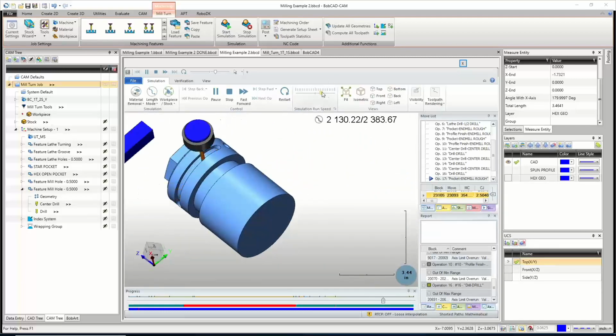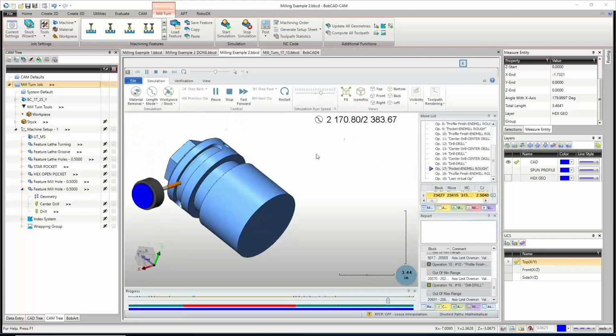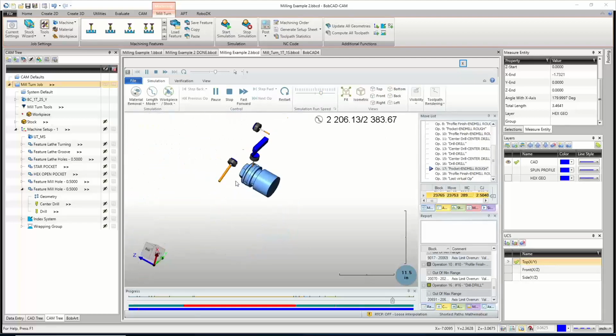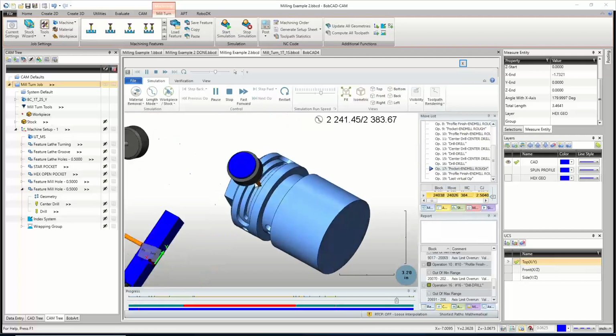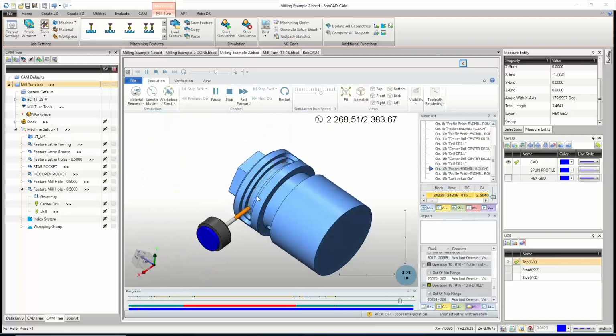We'll speed that one up. This should be almost the last thing. We just got the profile finish after this. Get those tools out of our view. There we go. And it's just going to clean that up. Right there, and finish pass. So there we have it.